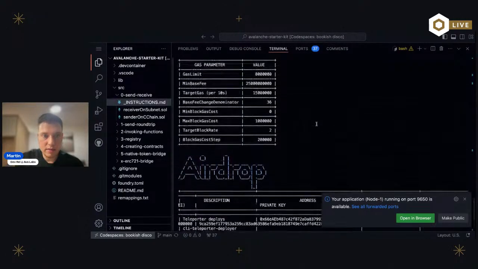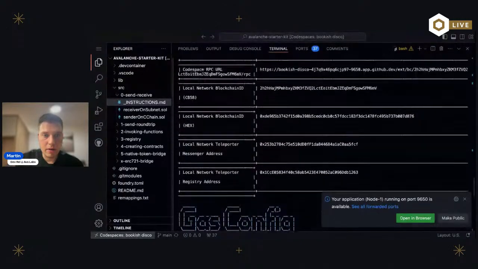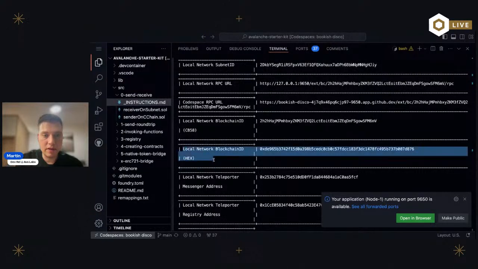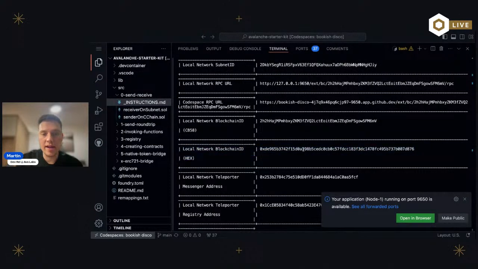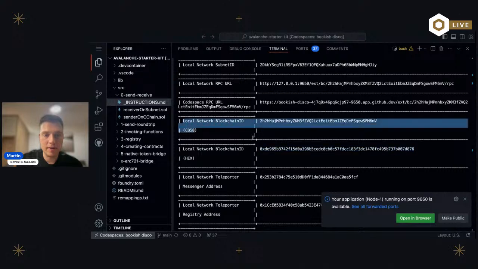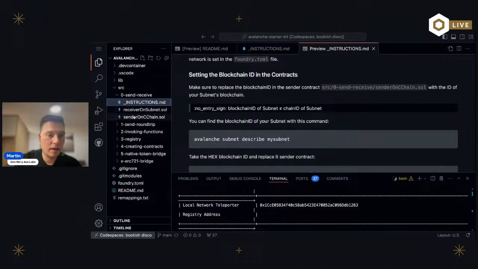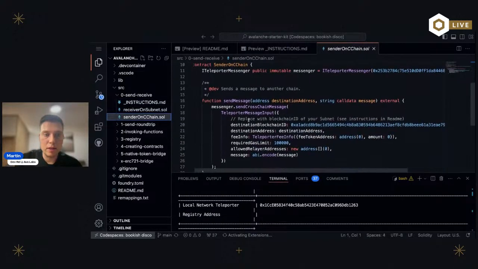All right. So you can see here tons of information on our subnet. And what I need is the local network blockchain ID in the hex format. There's also another format, but please use the hex format. All right. And now we can put this in the sender contract.